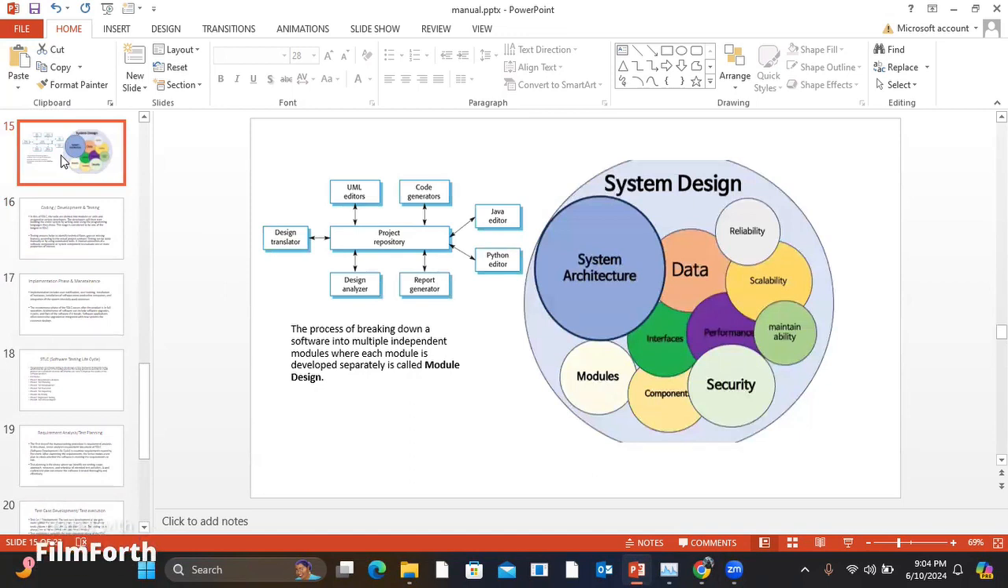So last class we discussed the different designs in STLC. Okay.